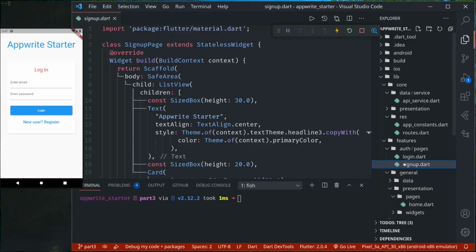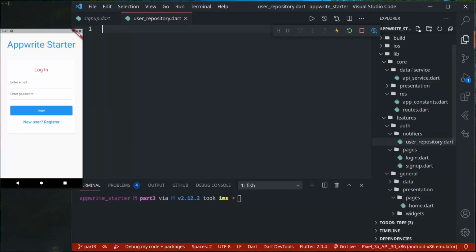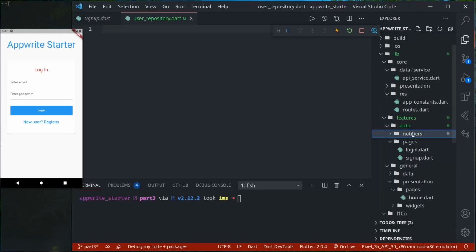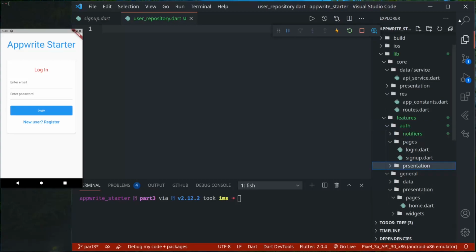The first thing we'll do is set up the change notifier that we'll use to manage the authentication stuff. So under features, in auth, under the folder, we will create user repository dot dart, and I made a few mistakes here. Under auth, the pages and notifiers should be inside the presentation folder. So let me create a presentation folder and move these two folders inside it.